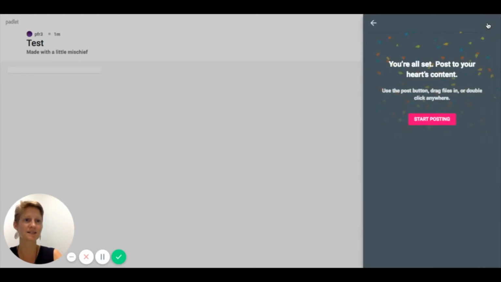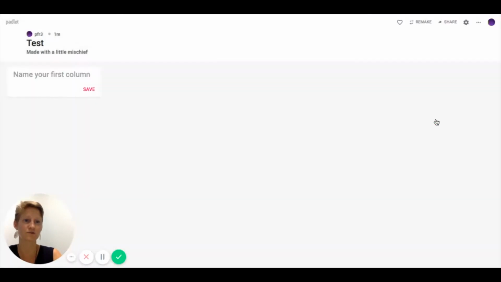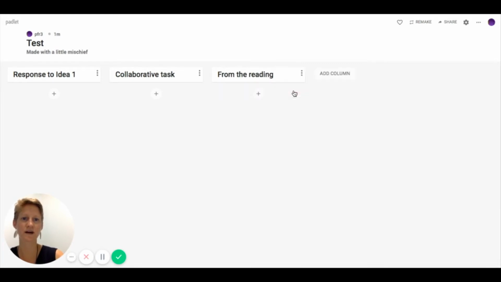Okay, so I click next. And it's all set. So start posting. So again, the other thing with Padlet that's really great is you have a few different layouts to use. So I really like this layout. It allows for you to have separate columns. So response to idea 1, save, collaborative task, save from the reading. So in this example that I'm showing you right now, I would have 3 different columns, and maybe I'm looking for 3 different types of responses from students in my class, and they know which column to add it to.